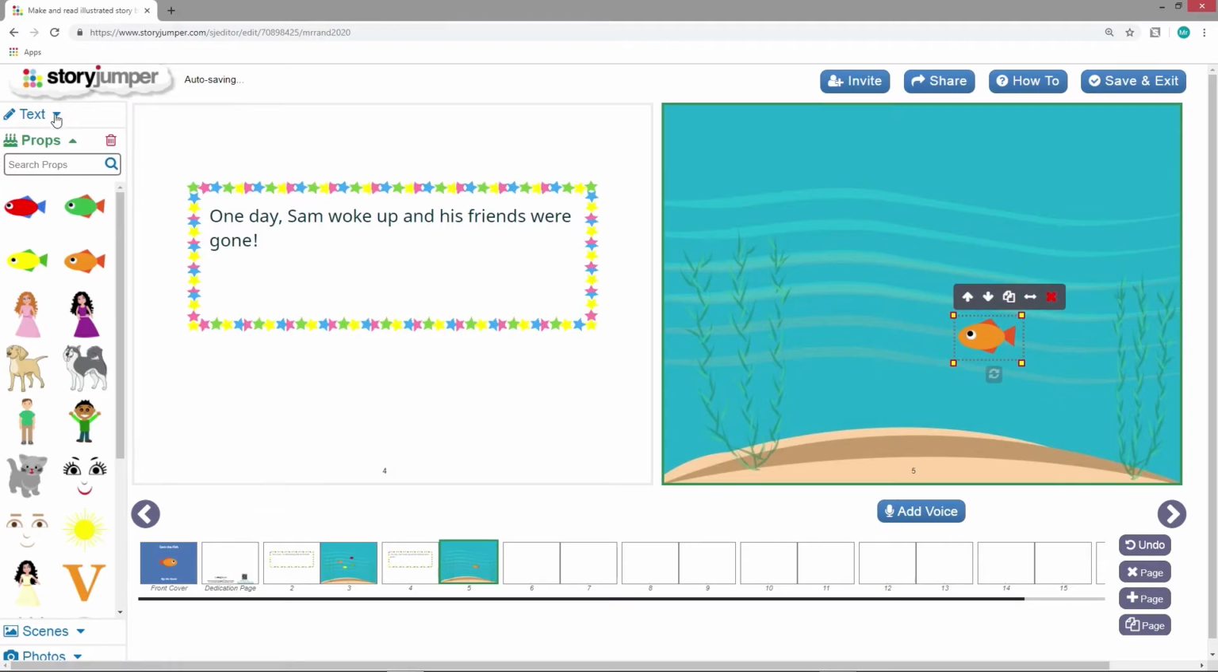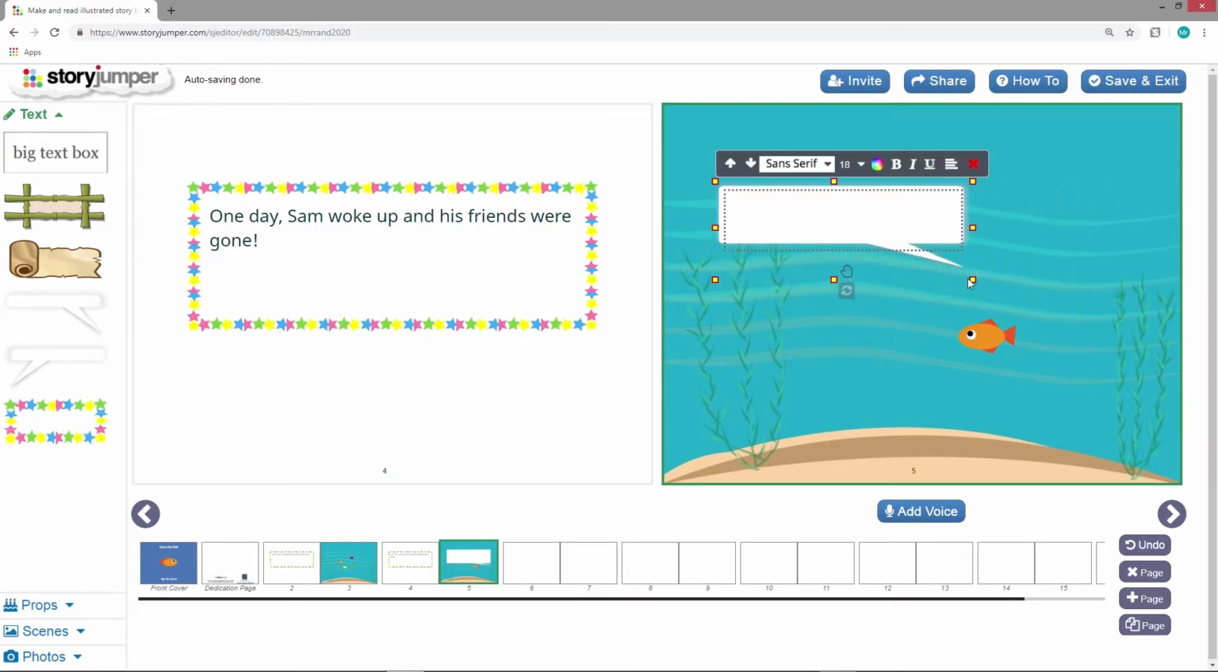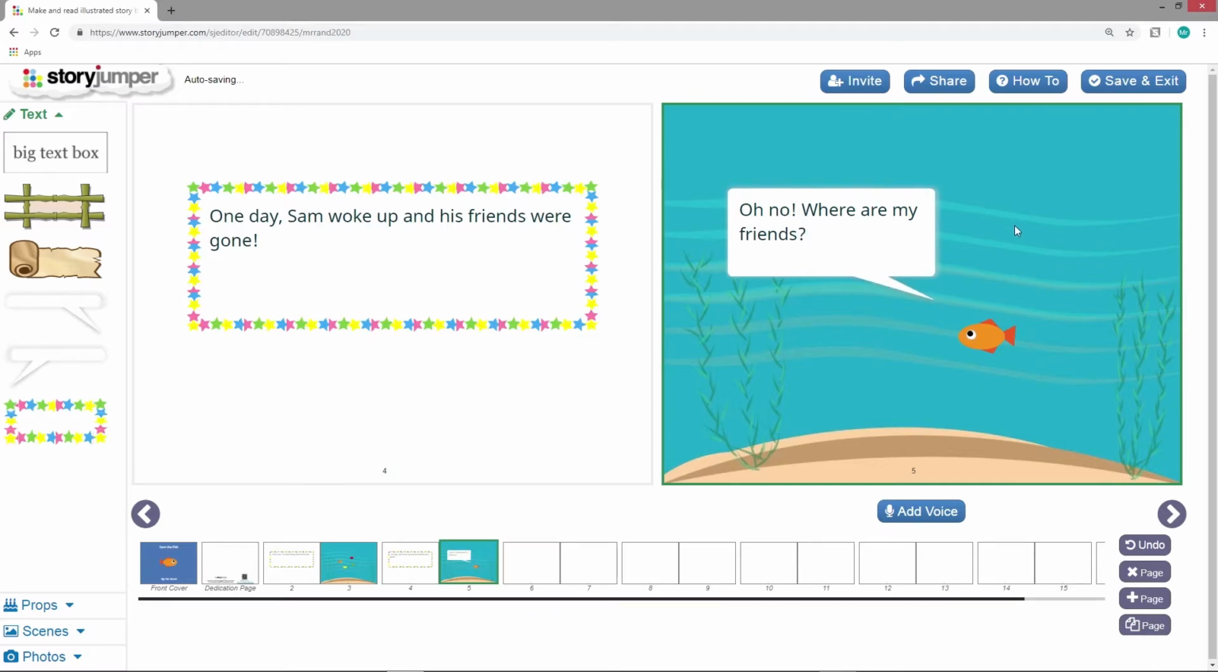And we can even add a text box. So I'll say text, and I'll add this word bubble right here. And we can make Sam say something like, oh no, where are my friends? Okay, and I can use the hand to move it a bit, and that's that. One day Sam woke up and his friends were gone. Oh no, where are my friends?